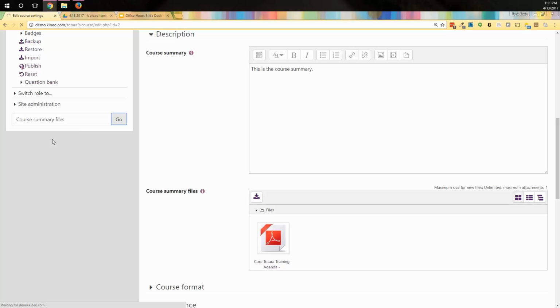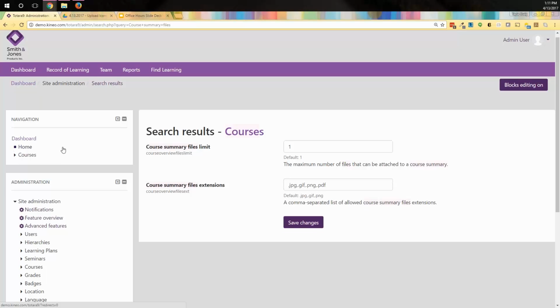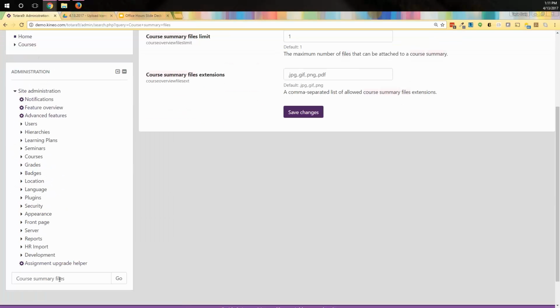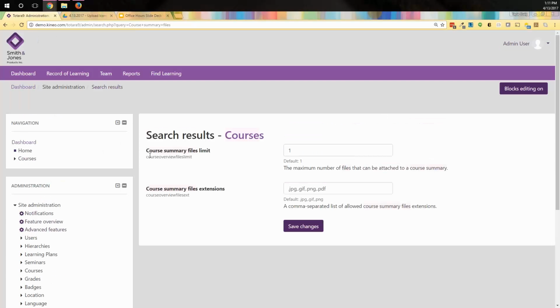Inside of our settings, if we search for course summary files, and you can just put course summary files into the search box, guys. If you don't know already, this search box searches every single setting in the system. Okay, and that pulls back these two settings, course summary files limit. So right now it's just set to 1, but if you need more than one file there, if you need files available to people before they actually enroll in the course for whatever reason, you can up this number.